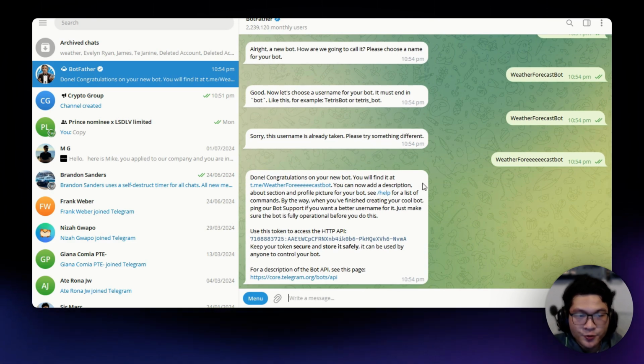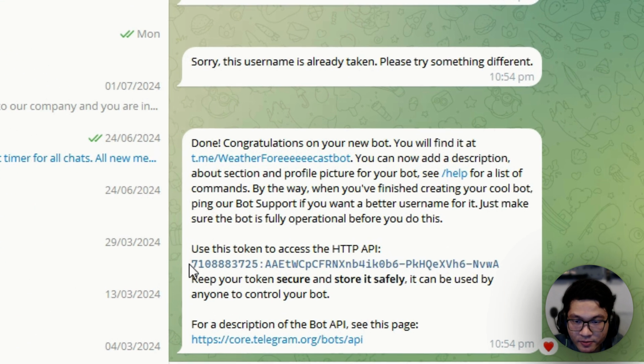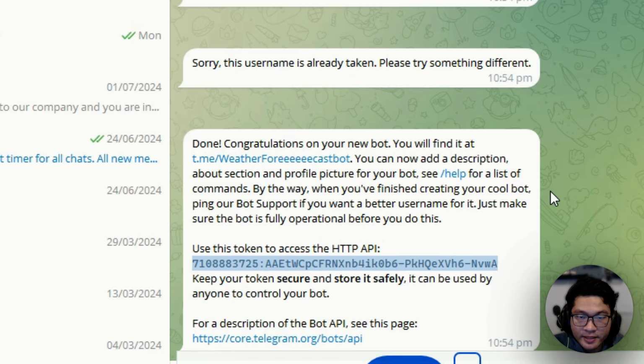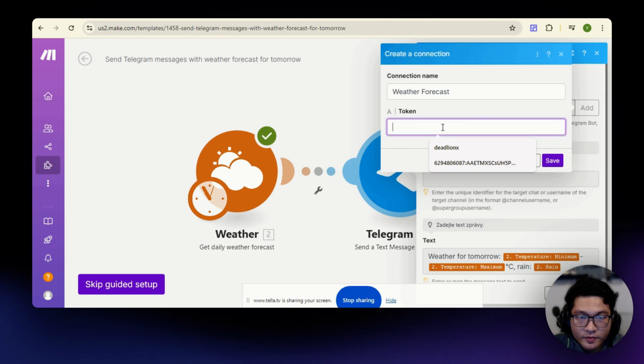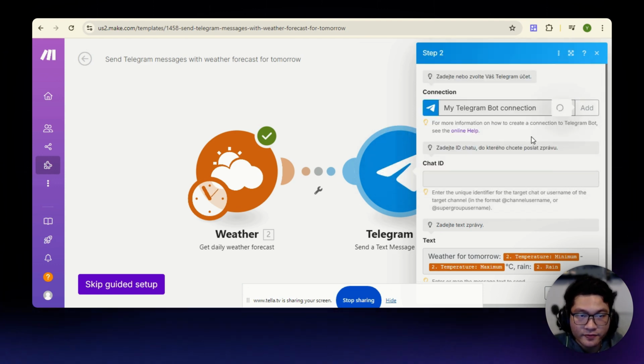Once you input a unique name, you're able to get your API or your token. This would be your token right here. Just copy your token and go back to make.com. Here you go, just paste the token and click on save. Once you've done that, it would automatically connect with your Telegram.